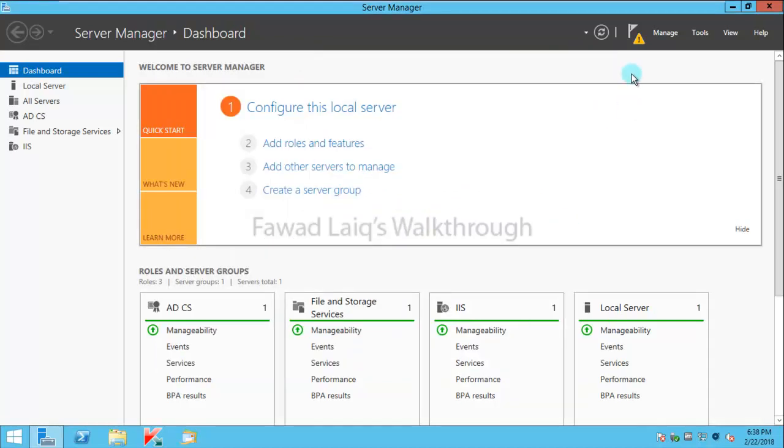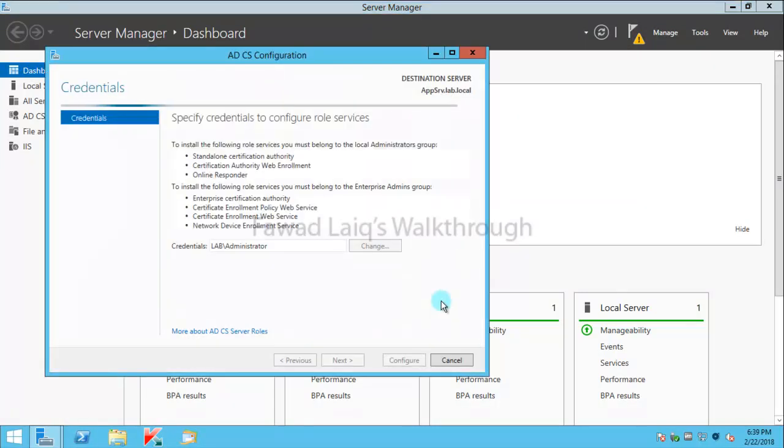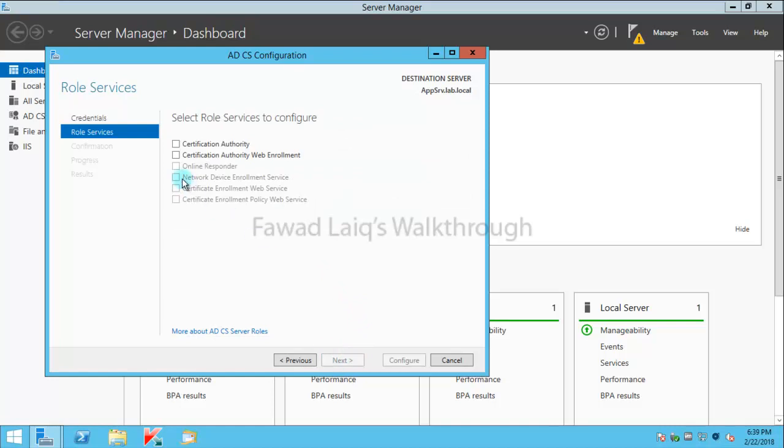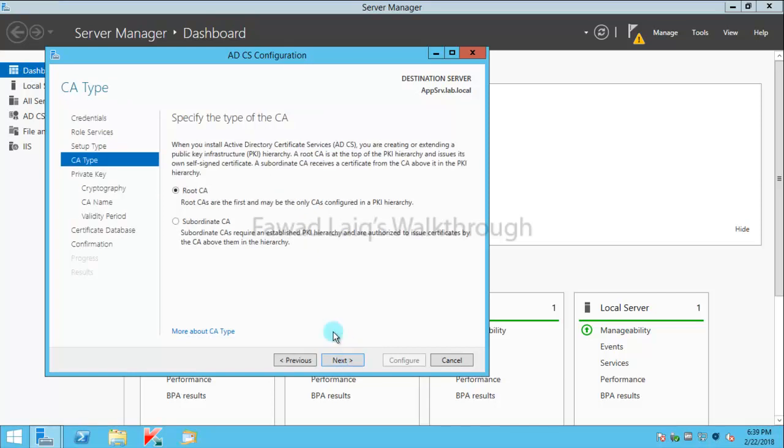So I'll close this now, and as you see, I have an exclamation mark over here. I click on this and I can configure Active Directory Certificate Services on the destination server. This is my lab environment and administrator is my user for the credentials. I'll click next over here, and then I'll choose these two roles. If I click next, will it be my enterprise CA or a standalone CA? Enterprise CA must be a domain member. Of course this server is my domain member, and I'm going to click next over here.